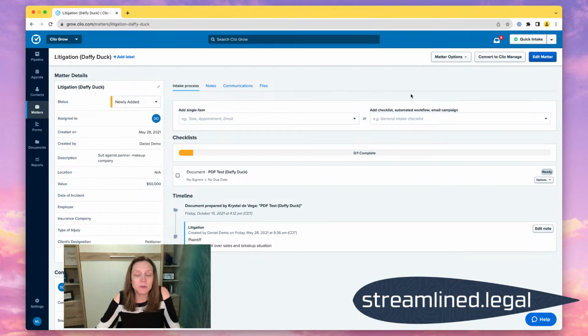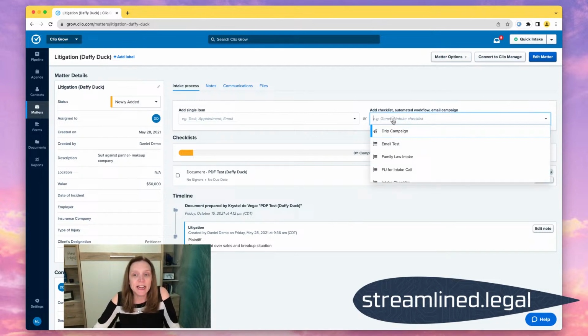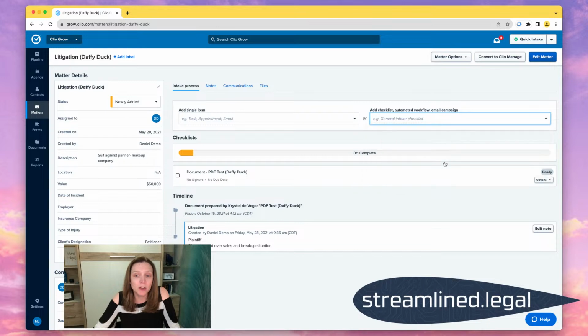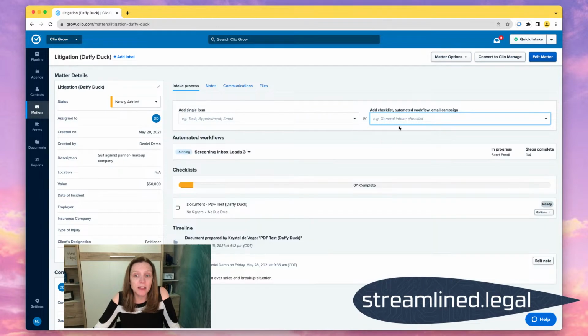So now what I'm going to do is, just like I would have taken my checklists, or what Clio Grow used to call workflows, just like I would add that here, I can go ahead and add at the very bottom here, we see screening inbox leads 3. That's the one we just created. You'll notice it has a little different icon for an automated workflow. And once I apply that, then it's going to start automatically running that workflow right away. So if you're not ready to run it, don't add it yet.